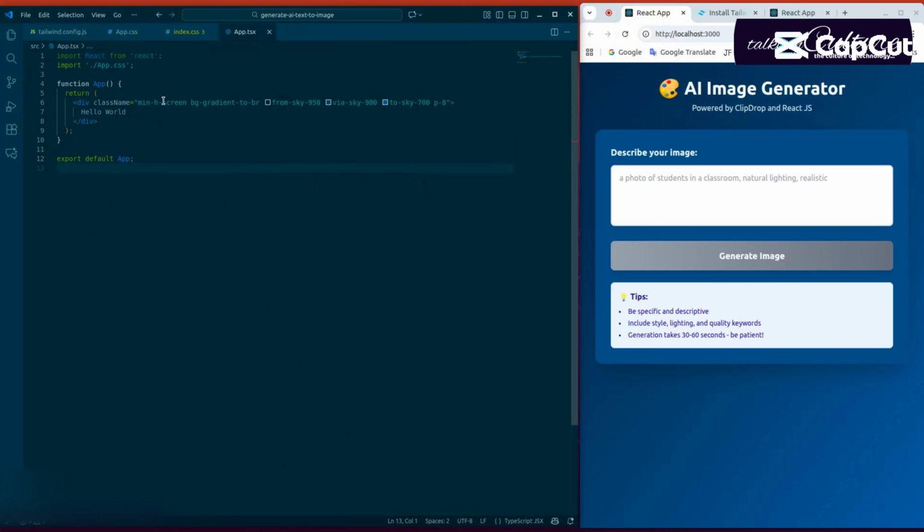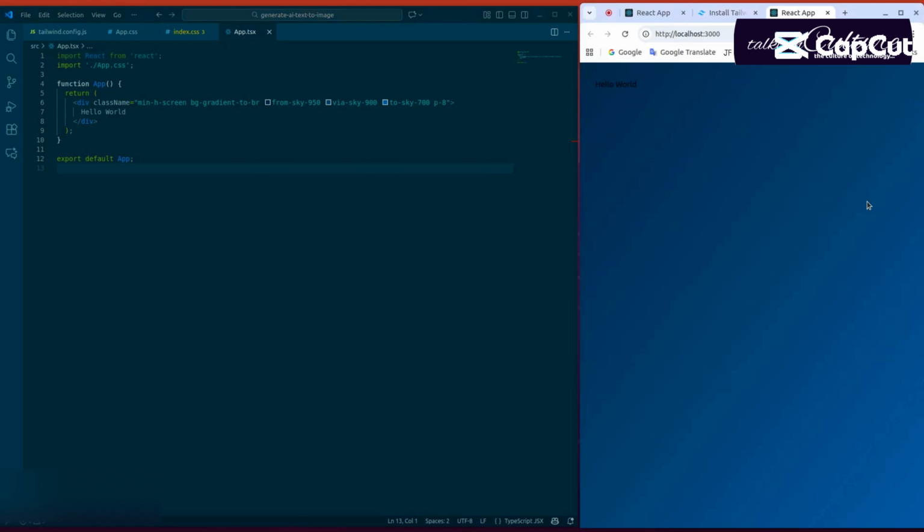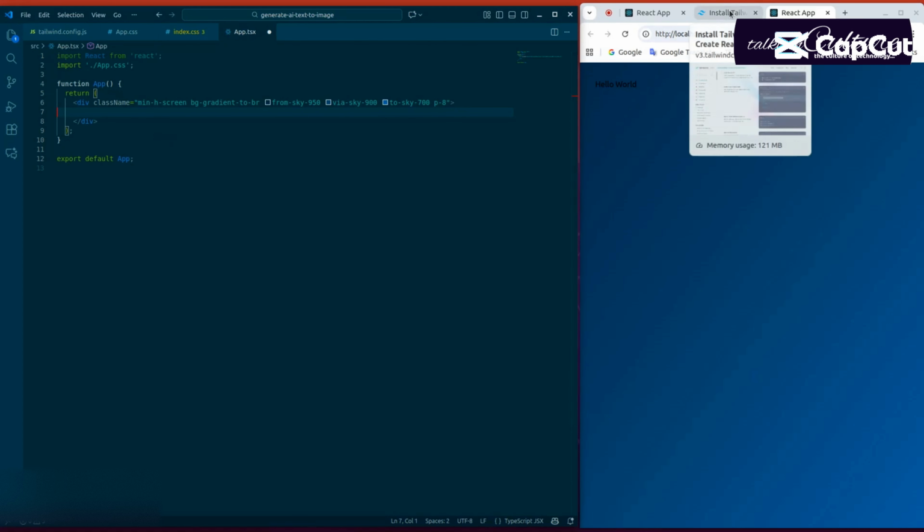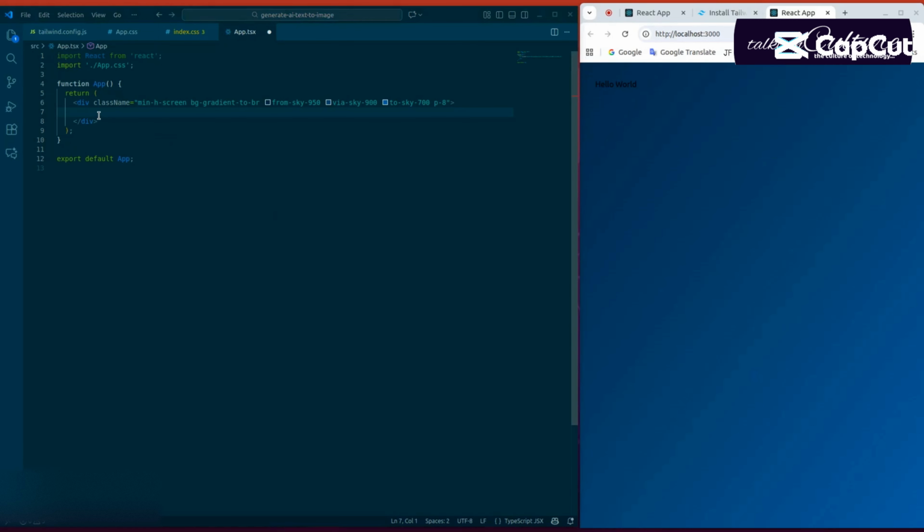So as you can see, this is giving us a minimum height, a background gradient, the colors from sky. This is a darker blue, a medium blue, then to the lighter one. So you can see the color grading, how it's moving from darker to lighter. Basically, that is what is happening here. So we can now remove our hello world because we don't need this. And then the next thing is we're going to be handling our inner div. Okay. Just going to paste this here.